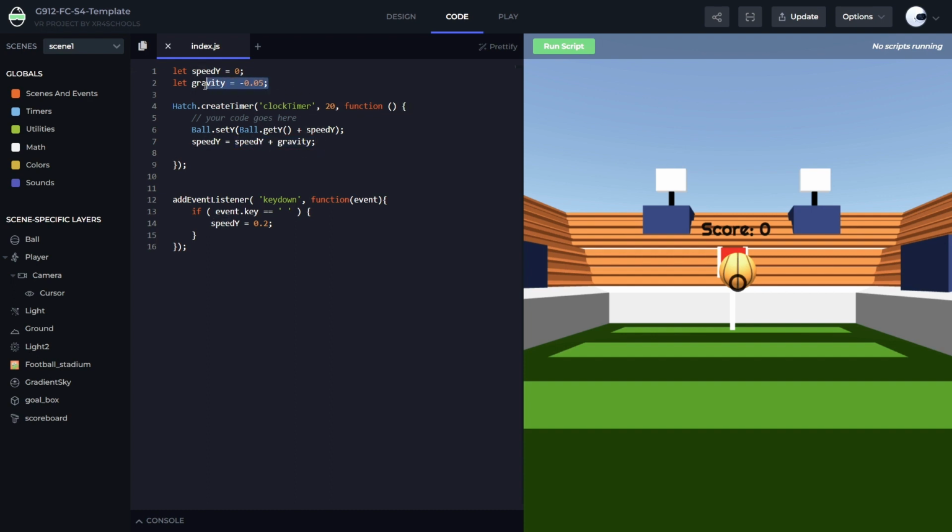See, gravity is already a negative number. So when you add, let's say, 0 plus minus 0.5, it ends up reducing the value of speed. Whenever you add a positive number with a negative number, the value of the positive number decreases, right? 3 plus minus 2 will be equal to 1, right? Because gravity is already a negative value, I'm not saying speed minus gravity, but we are saying speed plus gravity here.